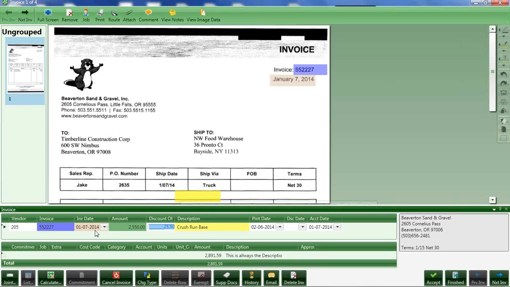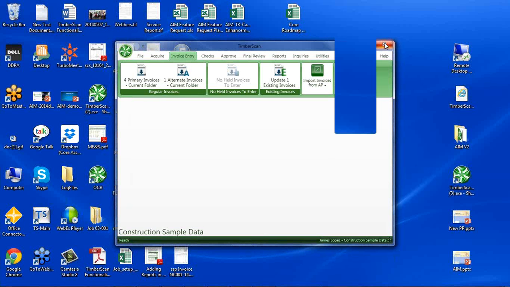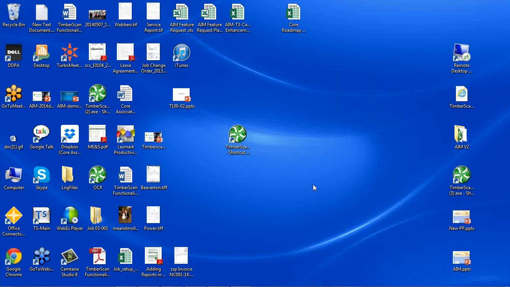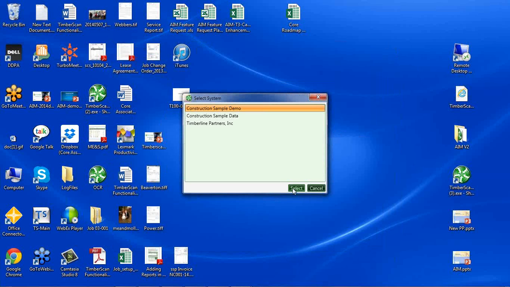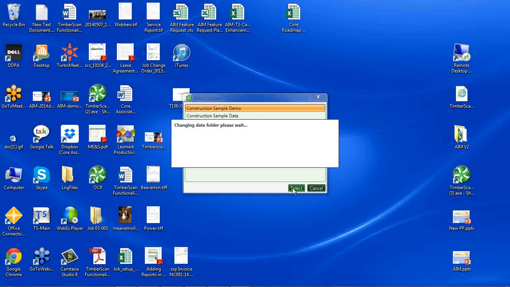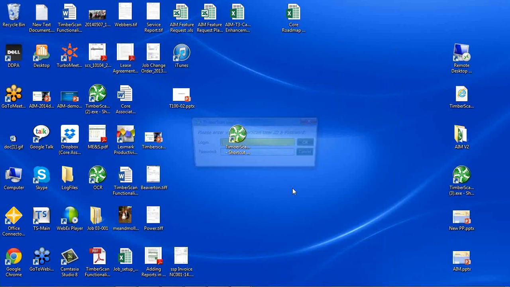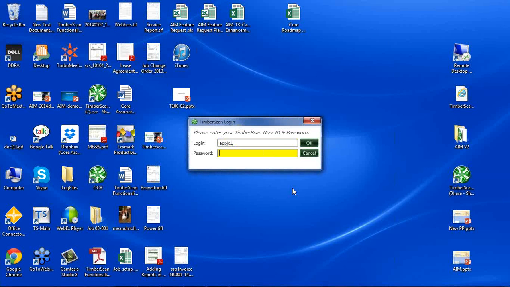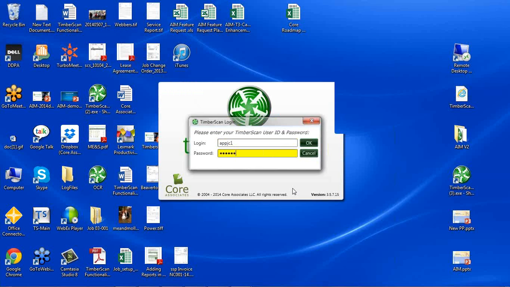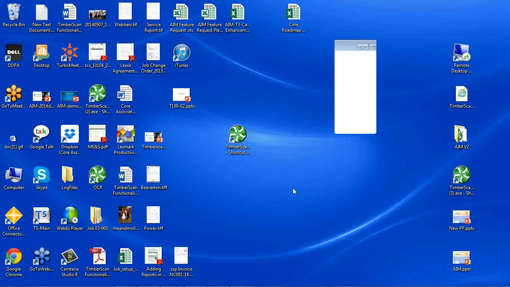So that's an overview of the TimberScan capture module. Let's break out of here, and now what I'm going to do is log in as an approver, and we'll go into the approval process and approve an invoice. Plug in my credentials here, and I log in to approve an invoice.